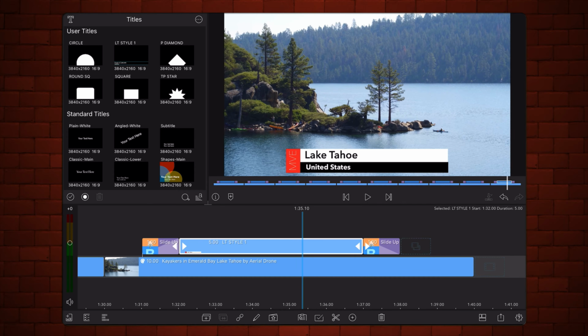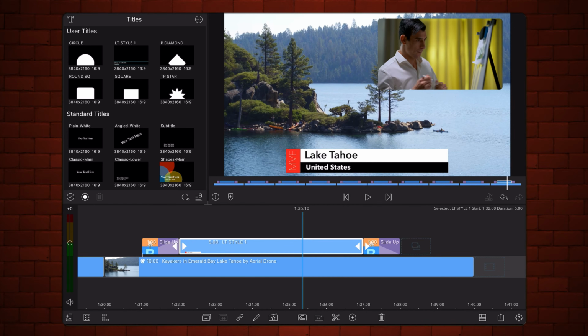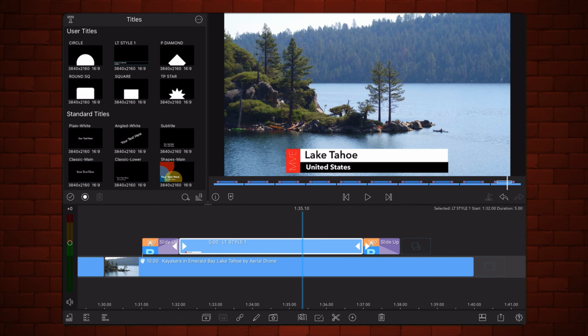This sounds like a lot of work, but I'll show you a way to update the lower thirds to the new style all at once while keeping the unique text values of each one of them as well as their in and out transitions. Let's start by observing the current lower third.